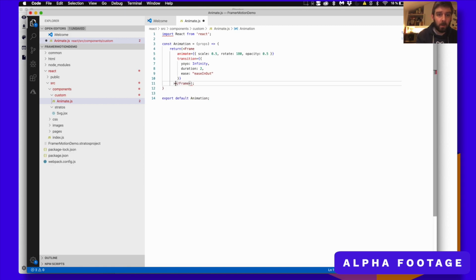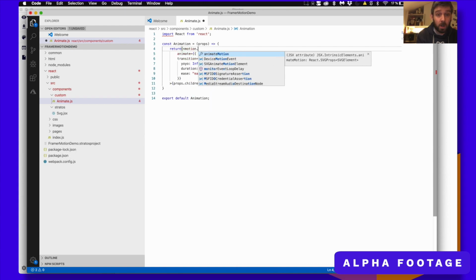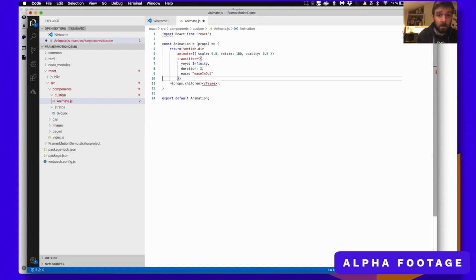And then I do not want it to be self-enclosed or self-closing, because I also want to have my child components within it. So if I change here to motion.div, and /motion.div.